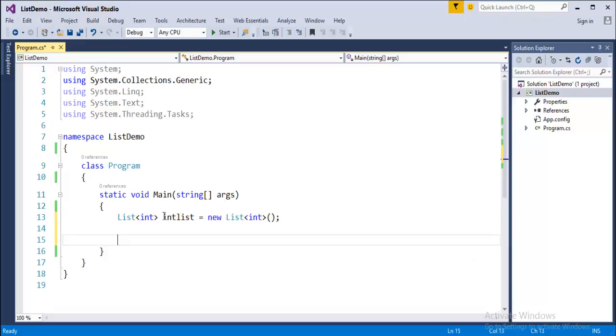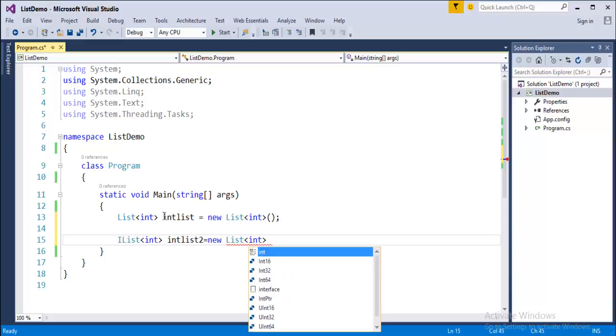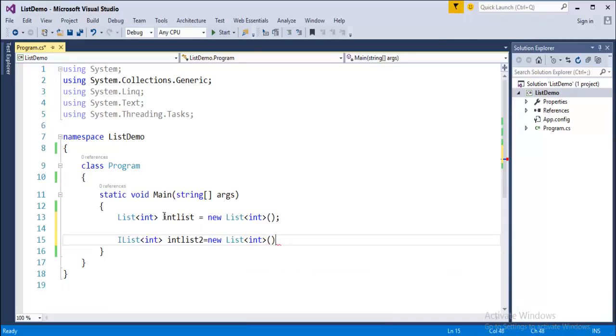I would like to type the second way also, and this is IList. We'll see what is the difference between both once I complete this sentence. And this name is intList2, the variable name, equals new List of int. Okay, I'm done with my two ways of initialization. Let us discuss what these two ways of initialization are.